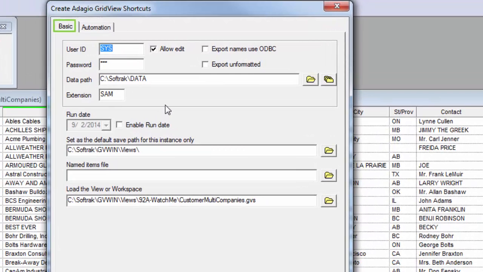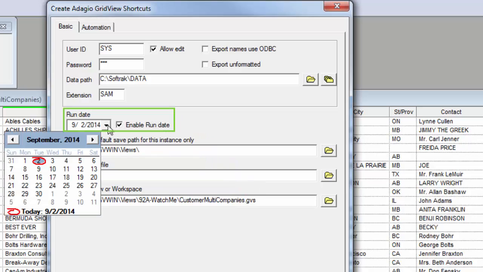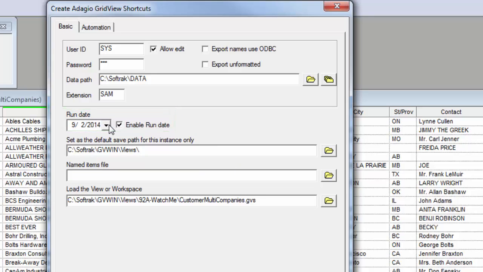The Basic tab includes which user will run the shortcut and for which company, where the workspace is located, and whether a specific run date is set in conjunction with formulas or filters. Other options for named items and formatting are available.